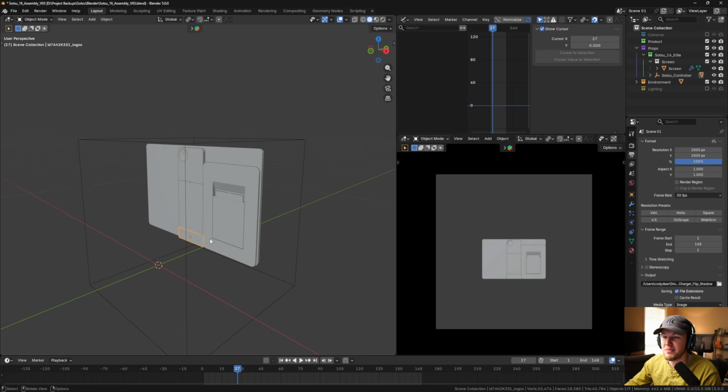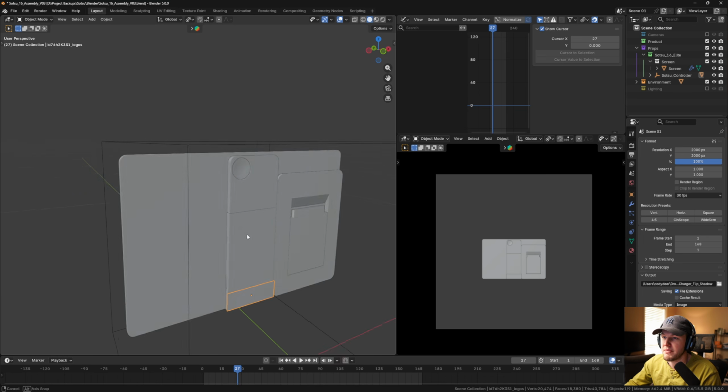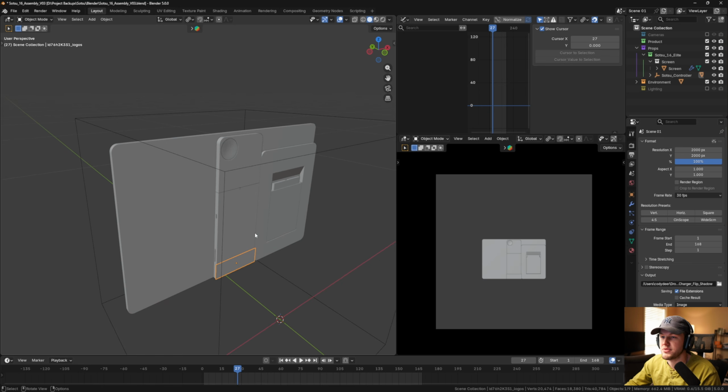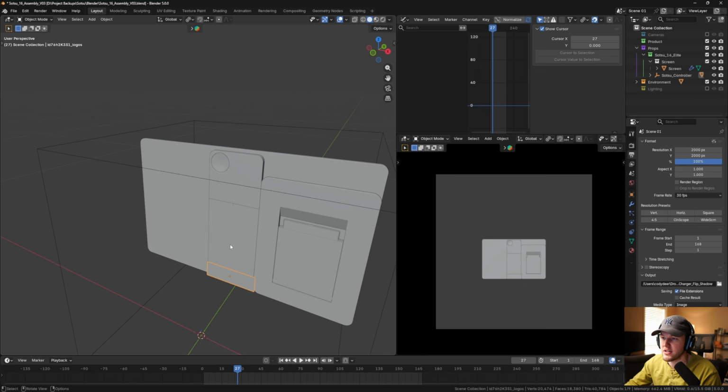So yeah, this is the 3D model. There's not too much to go over here. Like I said, if you are interested in learning how to make a model like this, feel free to go check out some of my other videos. But we're going to move on from the actual model to the texturing.